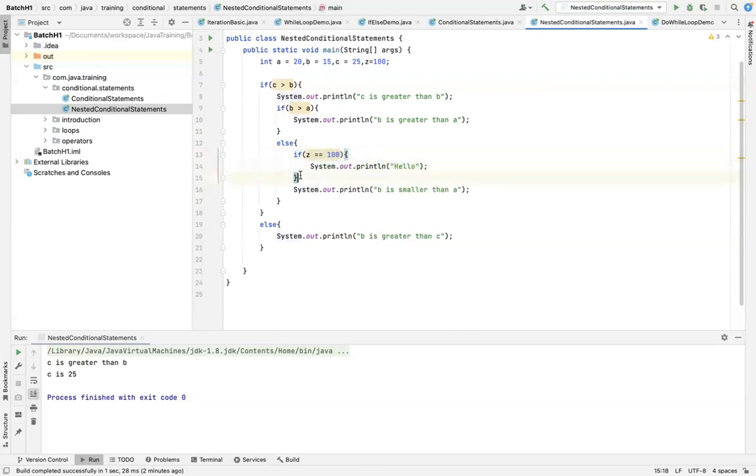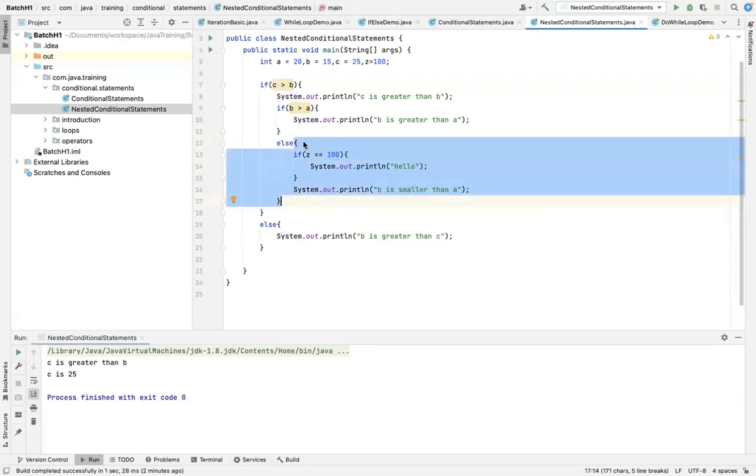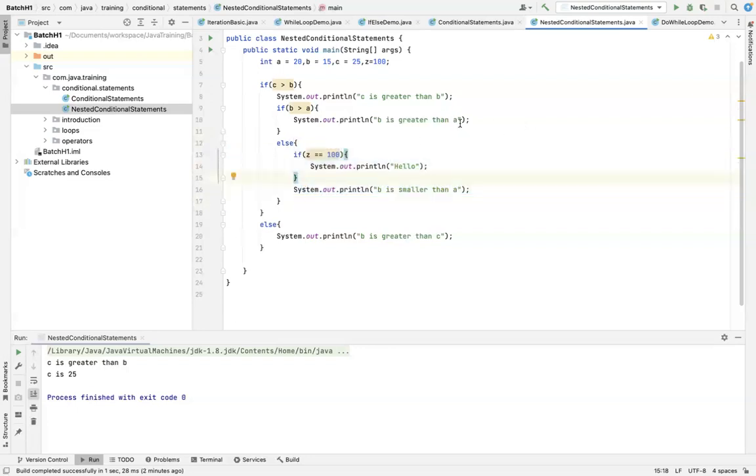And then the compiler comes at this position. So this will also print this because it was in the same else block. So the expected outputs will be: C is greater than B, hello, and B is smaller than A. Everyone agreeing with me? Let me try to run this. C is greater than B, hello, B is smaller than A.